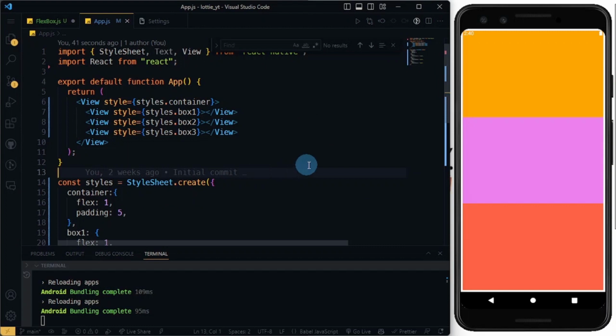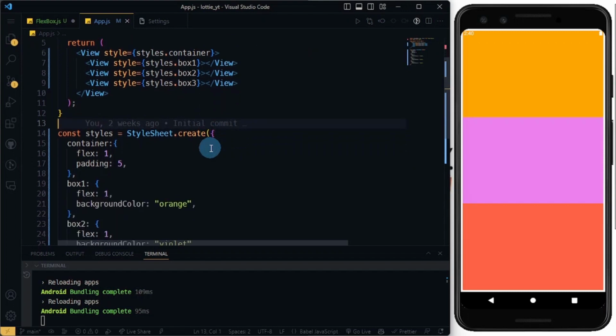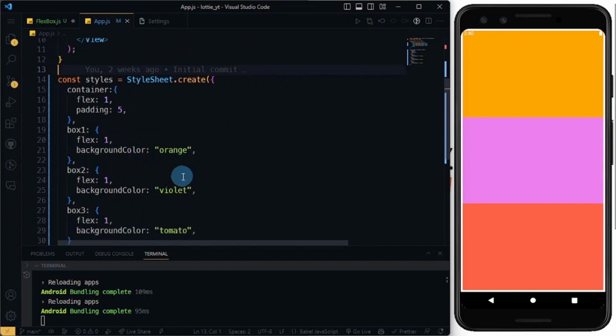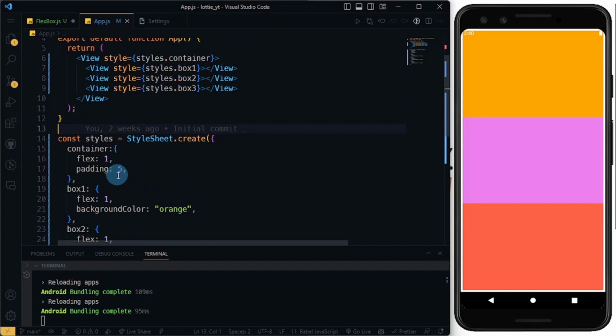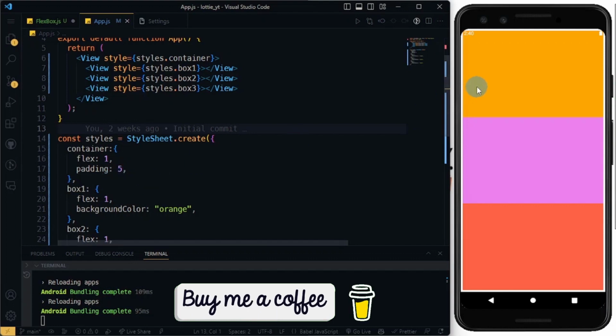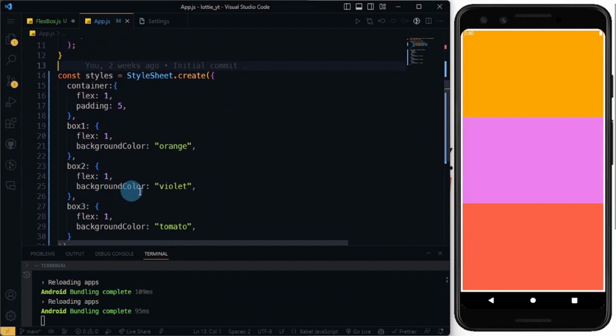Okay, so now my app.js file is a bit busy. I have a view with a style of container and three other views inside with styles of box 1, box 2, box 3, and I added some styling here. I set the container to flex 1, gave it some padding of 5, and flex 1 for all the boxes with some colors. Essentially, flex 1 tells the content in the view to fill the whole screen. Orange is set to flex 1, and I did that for violet and tomato.